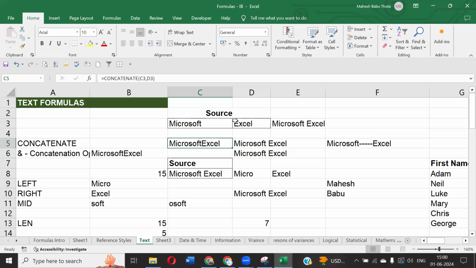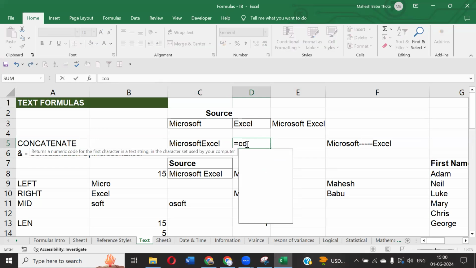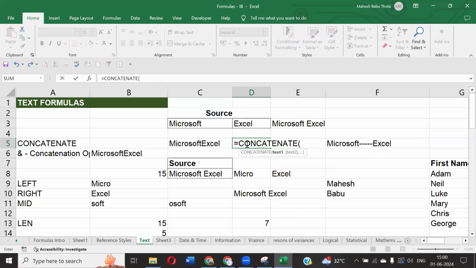But again, we have a difficulty. We have Microsoft Excel, but there should be a space, right? This is not the proper format. So I need to use the space as well. If you want to add space, again I'll write one more formula called concatenate. Let's try with the space. This time I need a space. So text one, Microsoft, comma. Can I use space, comma, and this?